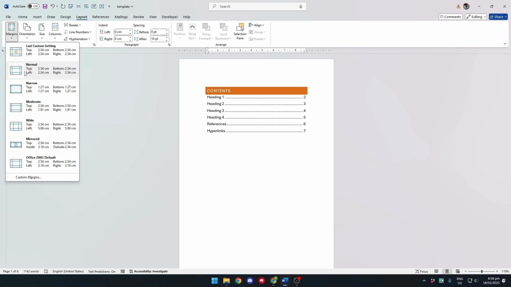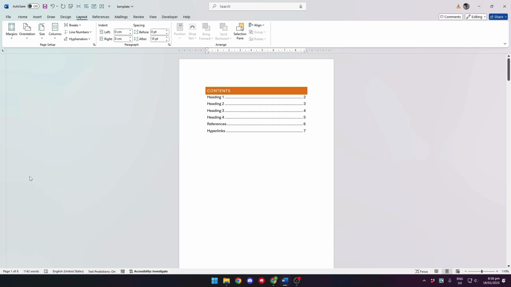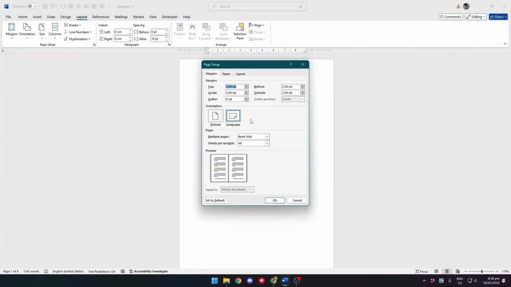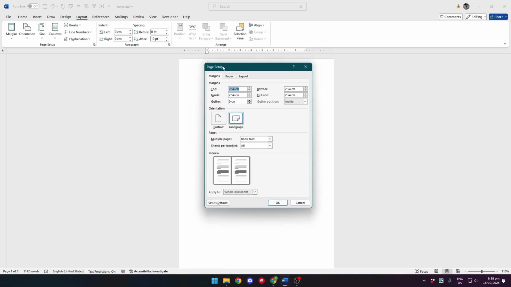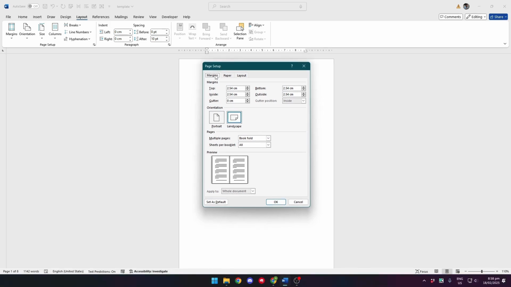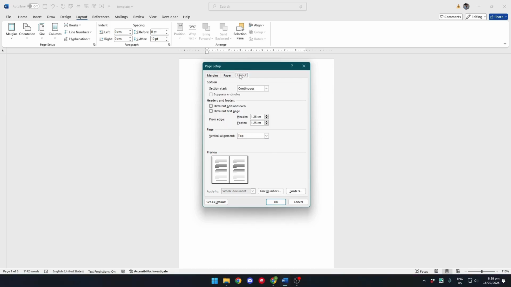Now you'll see that Microsoft Word has a lot of different presets. However, you can also set your custom margins by clicking this at the bottom. And right here, you'll see a window that will open the entire page setup where you can set your margins, your orientation, as well as the layout of your paper.